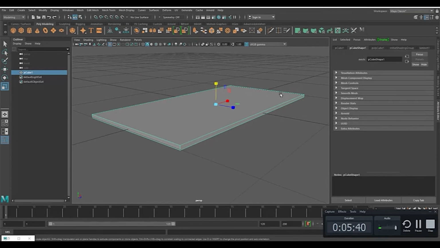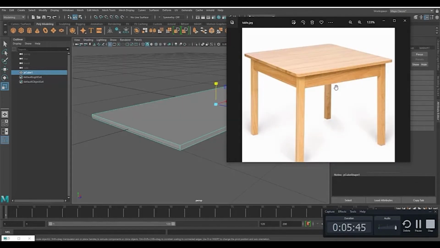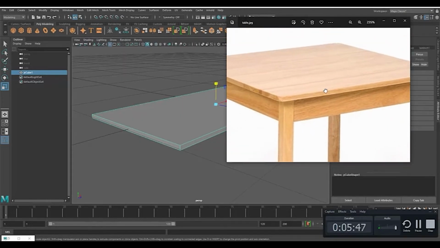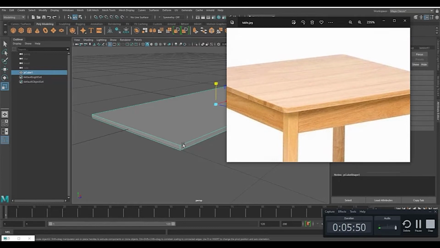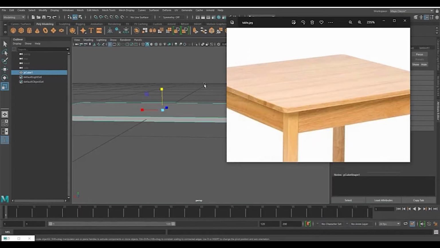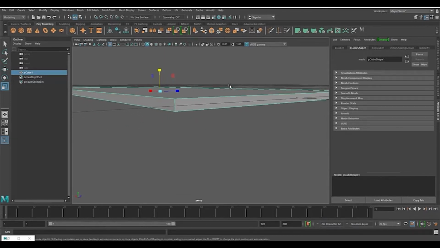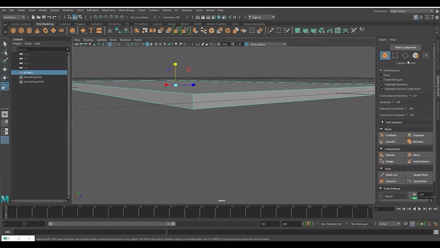Alright, now let's look at our image again. If I zoom further on this image, you can see that the edges are not as sharp as what we have here. And so the only tool you can use to create it like this is the bevel, which I explained in one of my videos. And how do you do that? You go to your modeling toolkit and you click on your edge loop.